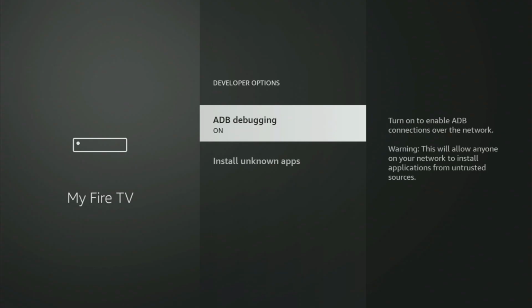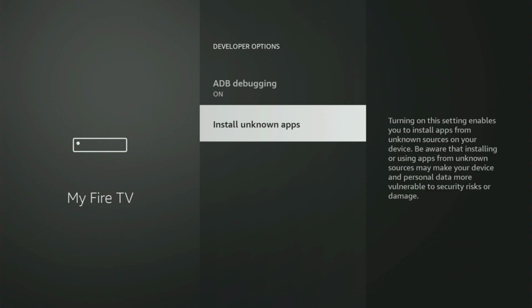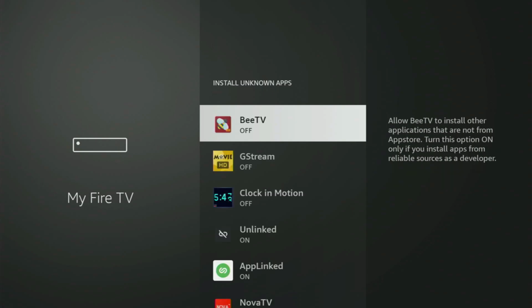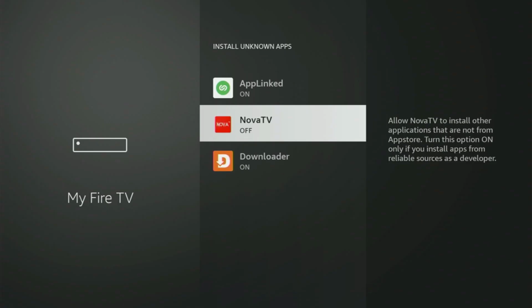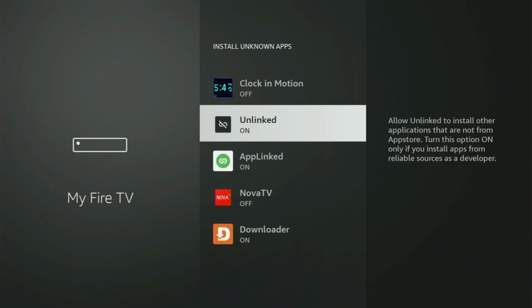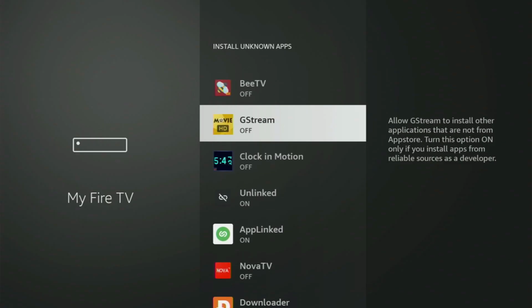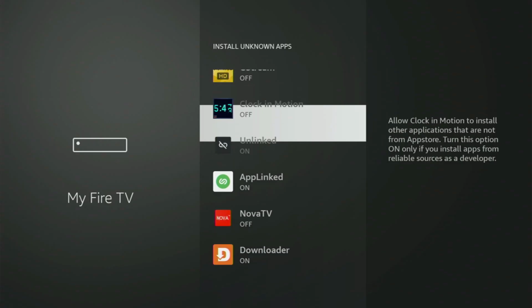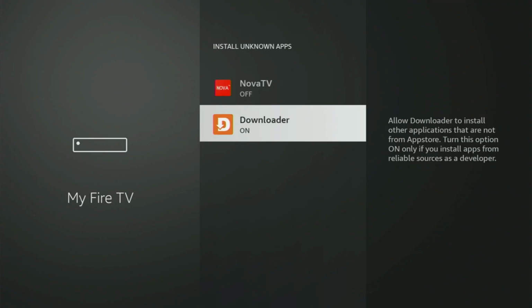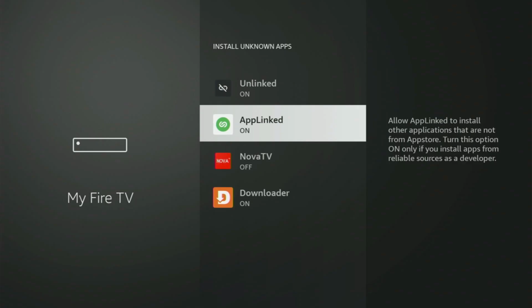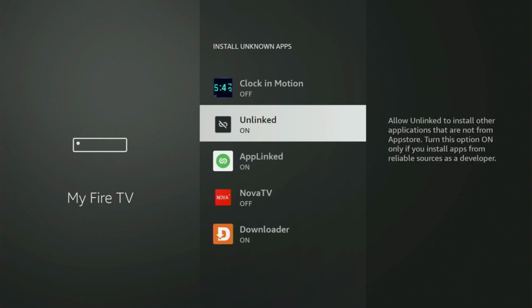Open them. Make sure to turn on the ADB debugging. Then you need to head to install unknown apps. And from here, just locate the Downloader. Here it is. And turn this option on. So what it does, it's gonna allow you to install other applications from the internet, and not necessarily only those apps which are available in your official Amazon App Store by default. And that's exactly what we'll do right now.